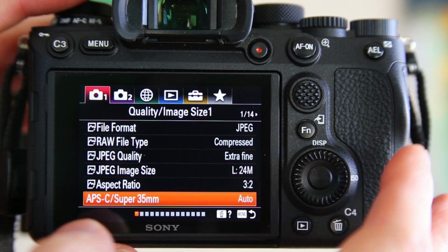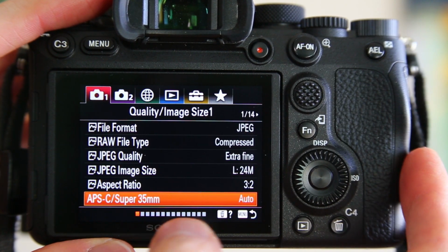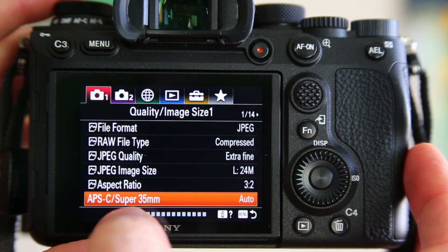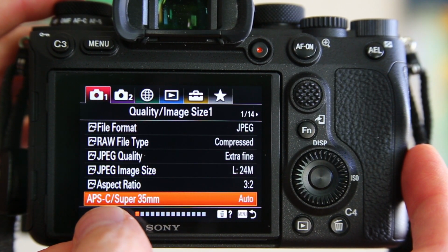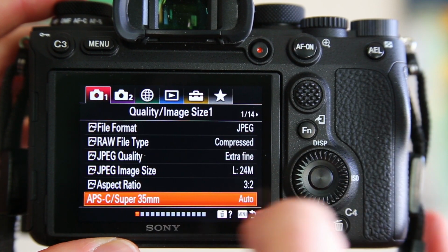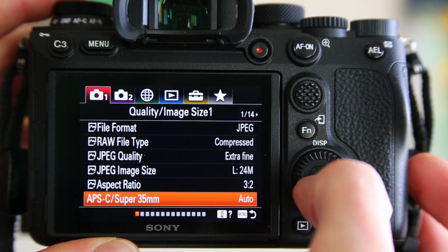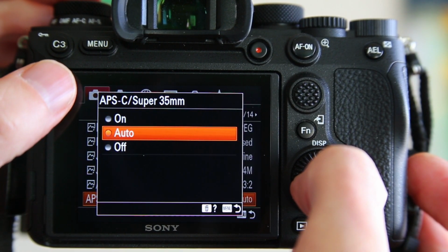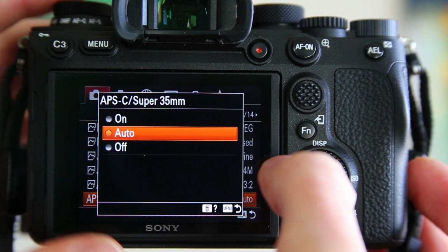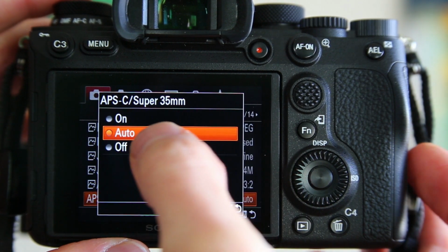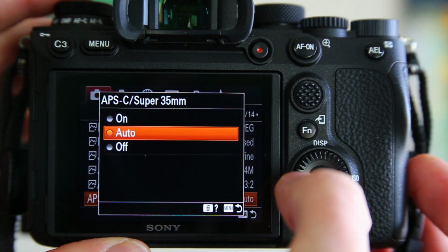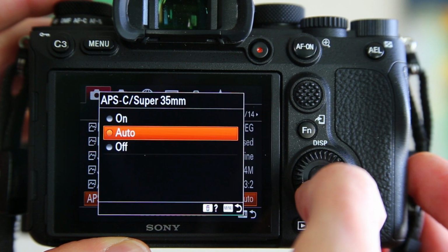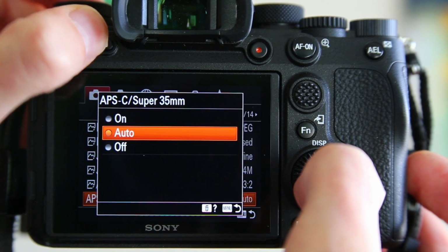The last item here is your choice of APS-C Super 35. That means that if you have a lens that is made for a crop sensor camera and you put it on, it will shoot in that crop sensor mode if you're in either the auto choice or the on choice. And the Super 35 is for movies. Again, it'll shoot a crop mode if you're in auto or on. If it's in off, you'll always shoot in full frame mode. I just leave that on auto.